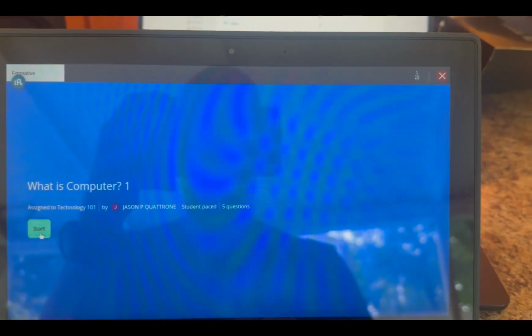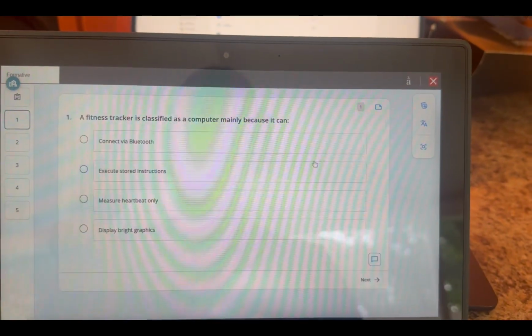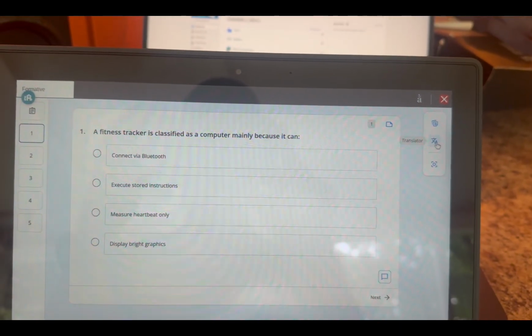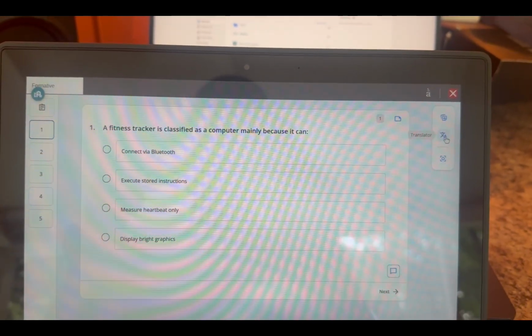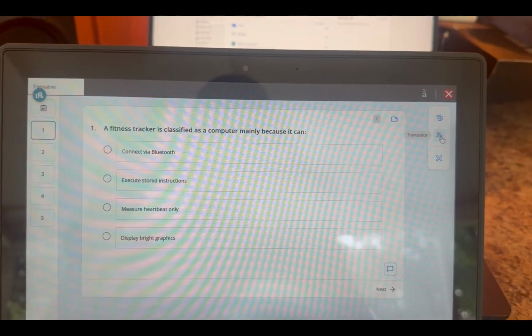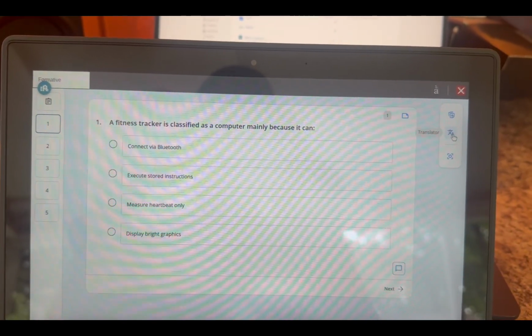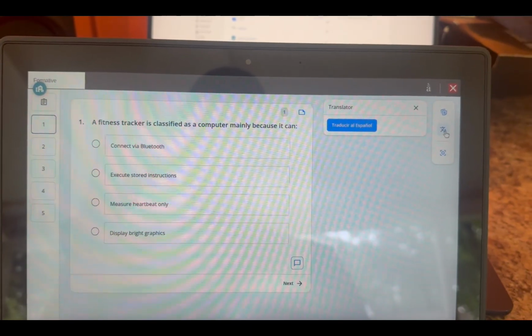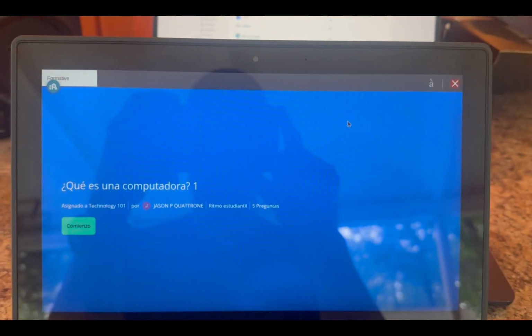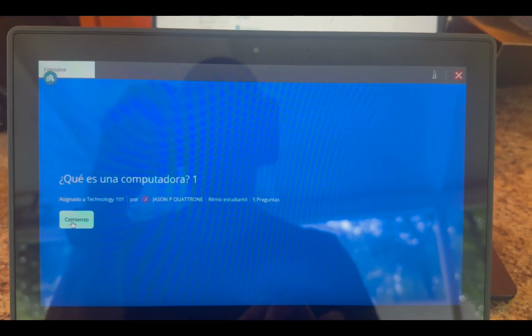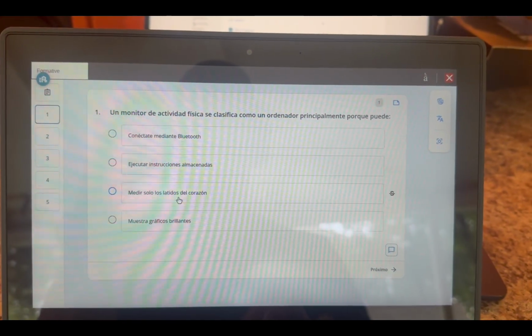Now the student starts the formative. First thing you'll see here is that there is the language translation on the right-hand side. Again, the student has to click this when that first question loads. This is a limitation with Formative right now. So they have to do it when the first question loads, select their language, and now it starts over in their native language. So I'm going to just start this and then click through this test.